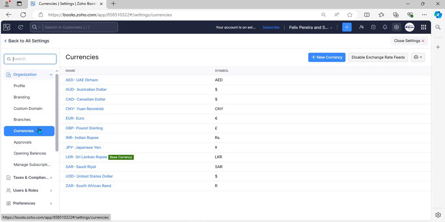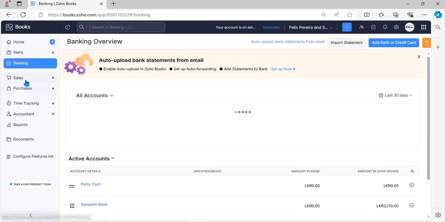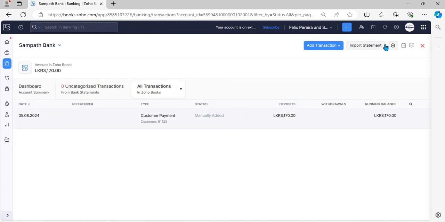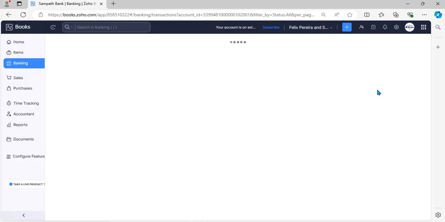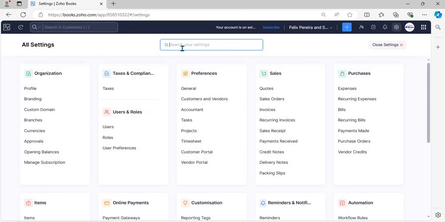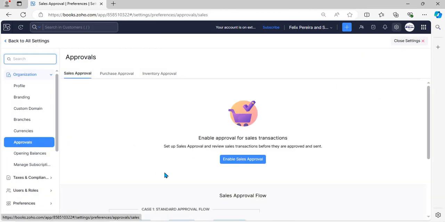11. Integration with bank feeds. Recurring expenses can be matched with bank transactions through Zoho Books bank feed integration. This feature simplifies reconciliation by automatically linking recurring expenses with corresponding payments from the bank, ensuring that all transactions are accurately recorded. 12. Expense approval workflow. Zoho Books allows businesses to set up an approval workflow for recurring expenses. This means that before a recurring expense is recorded or paid, it can be reviewed and approved by the appropriate personnel, providing an additional layer of financial control.